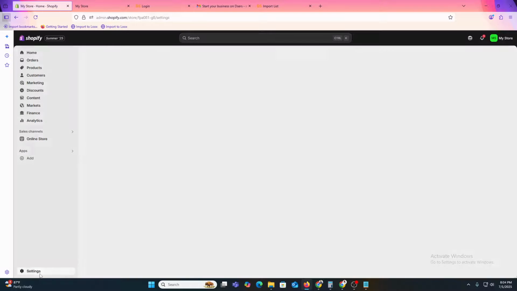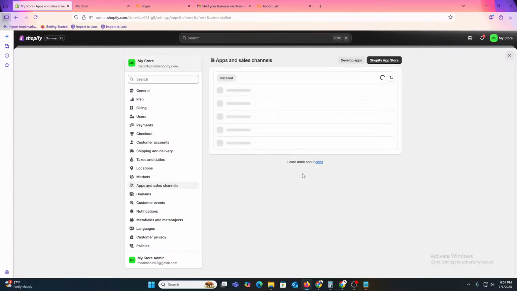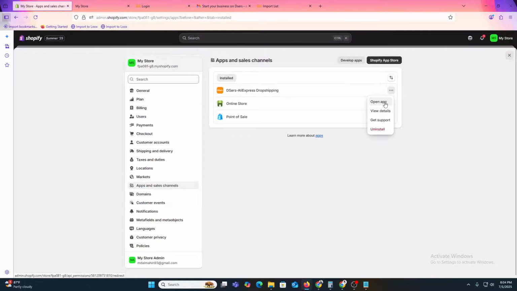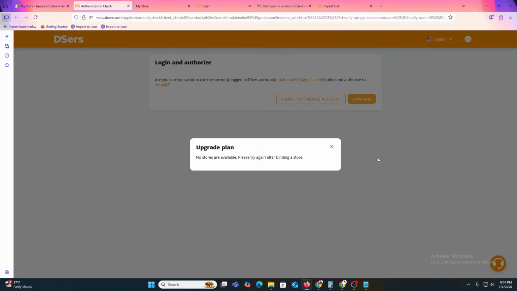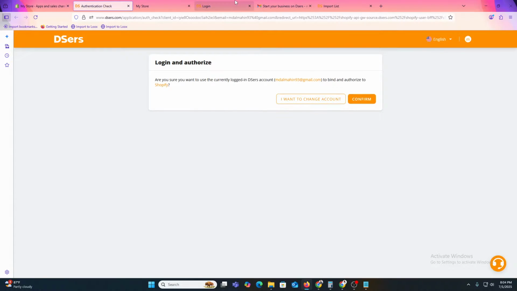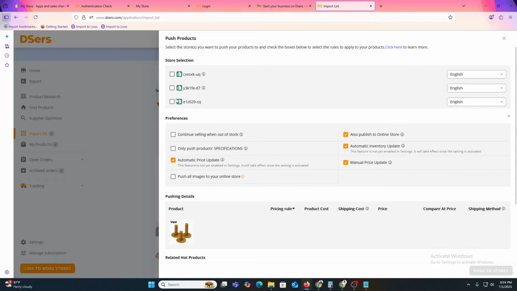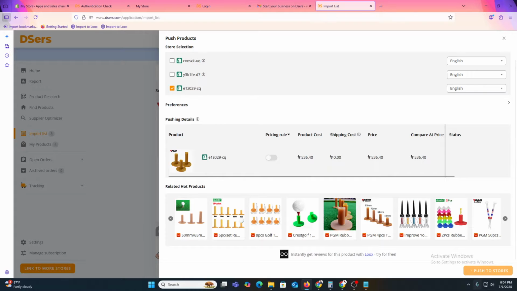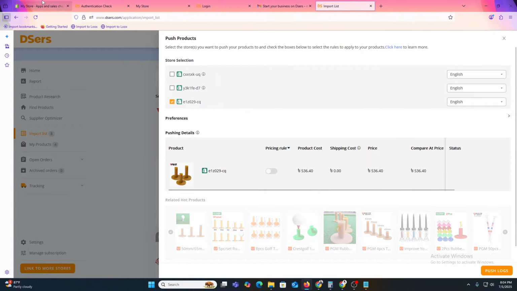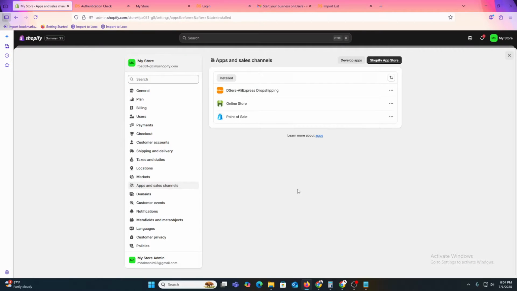So let's go to this panel, go to the sales channel, and open the app. Here you can see it. We just need to connect our store also. When you connect, you just need to select your address, and once you select your address, you just need to click post to store, and in this way it will be imported perfectly into your store. This is the easiest way to import your product, like add your product over that place.